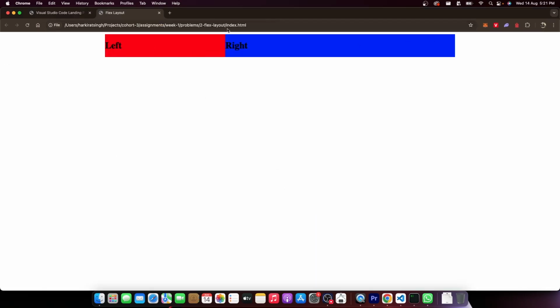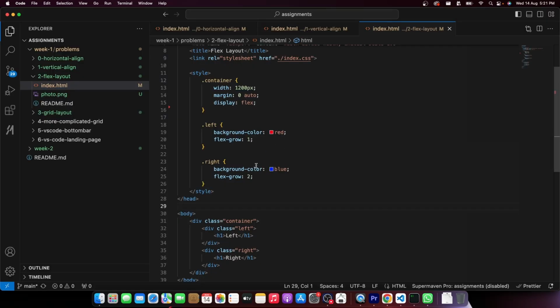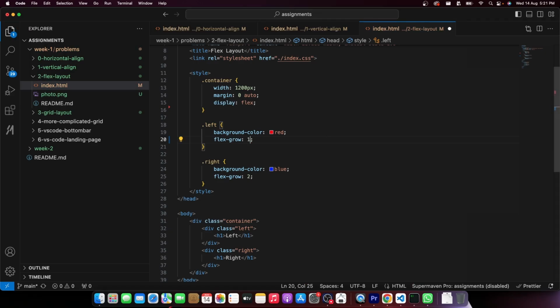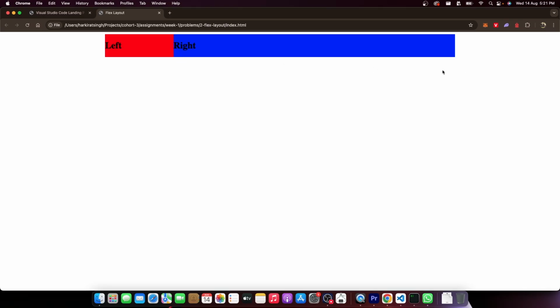If I set both of them to be the same, then this will take 50% of the width. This will take 50% of the width. If I set flex grow to be 2 on both of them, then they're both taking 50% width. If I set it to be 1 over here and 5 over here, then the right one will take 5 times as much width as the left one.